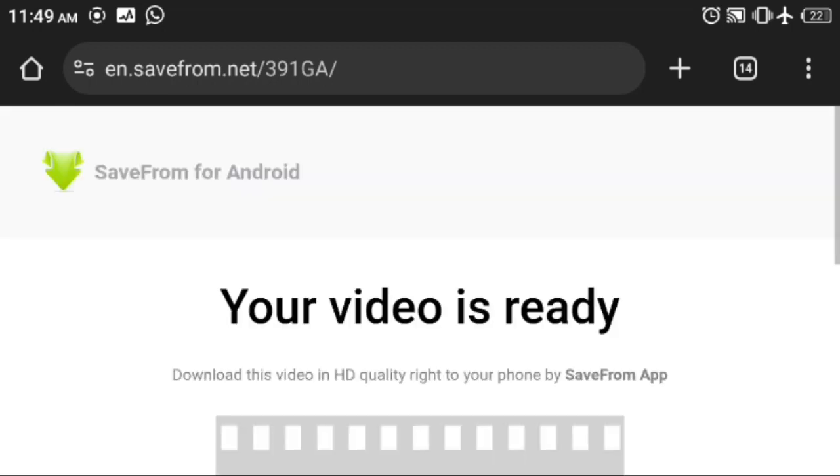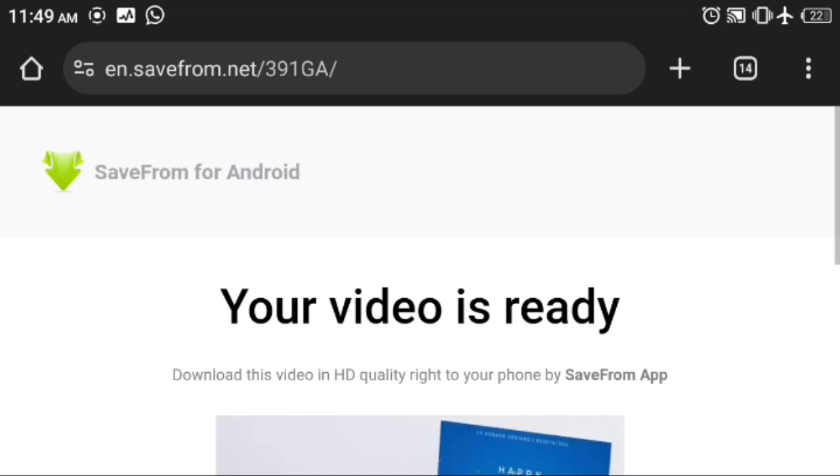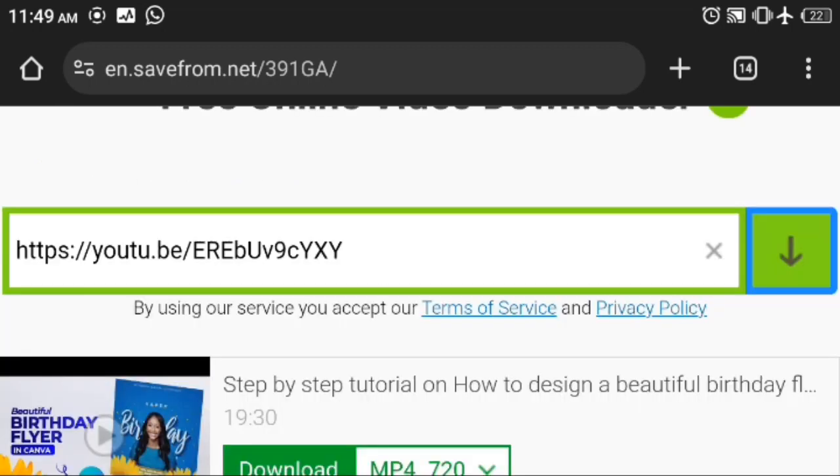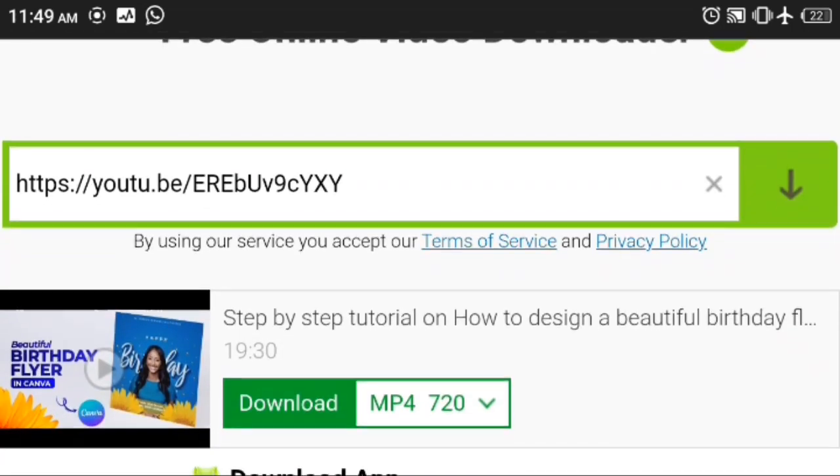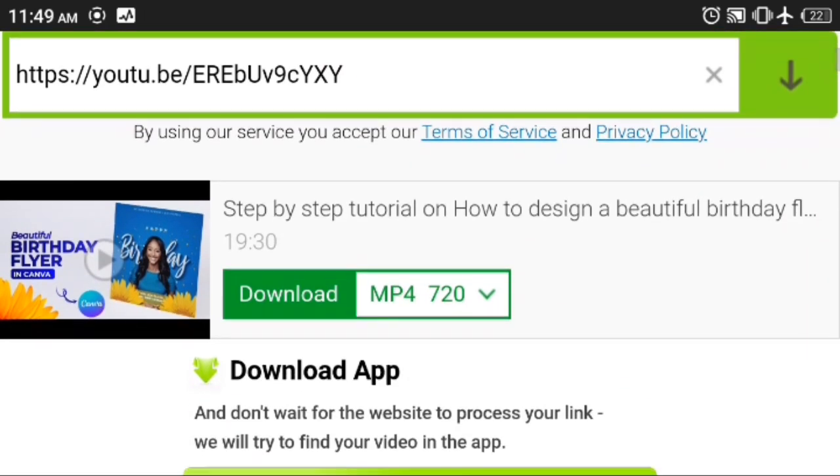Yeah, so I'm using Android, so you see save for Android, but if I use Apple, you see save from Apple. Let's wait for you to proceed. Okay, it's now out. You see, it didn't waste time. Let me inform you, I'm using 5G network here.